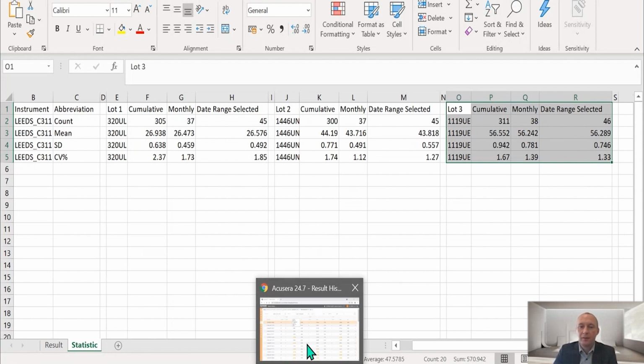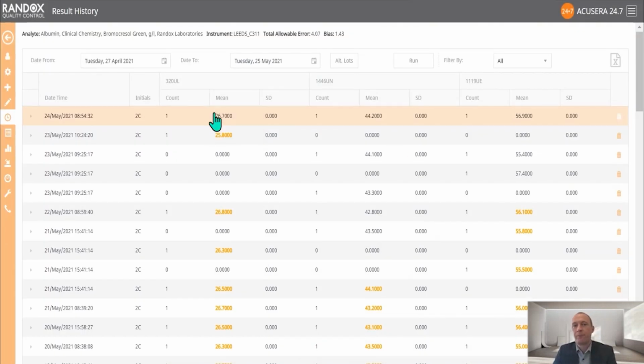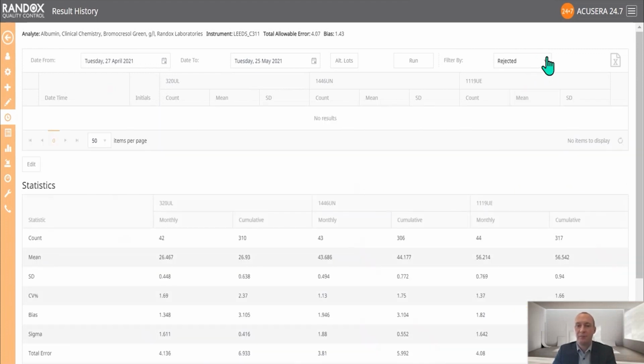So I'll now return to 24/7 again. And just finally, to highlight before I move on, you can use any date range for this report. It just automatically gives you the previous 30 days. We can filter the report if we just want to have a look at our alerted results. Or rejected, there is none for this data set.